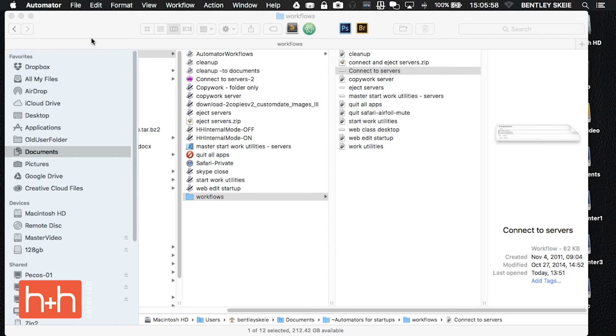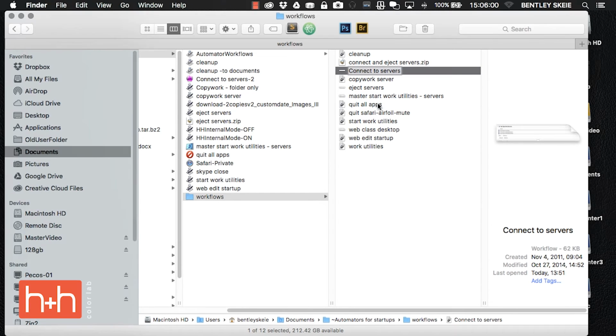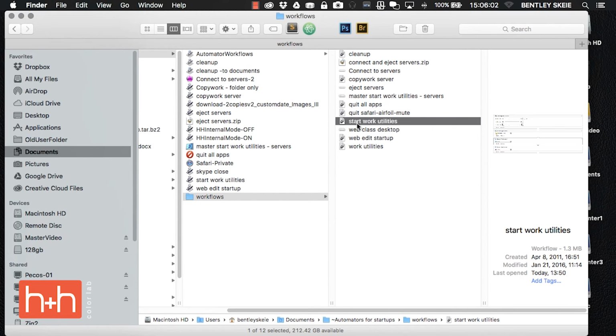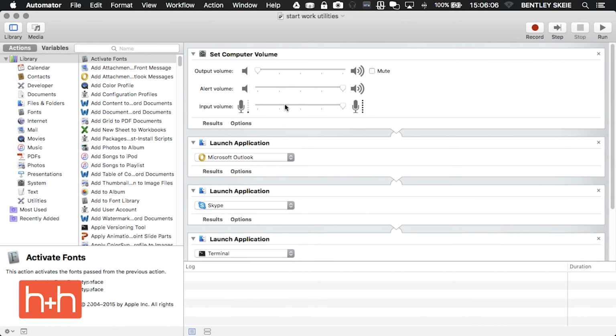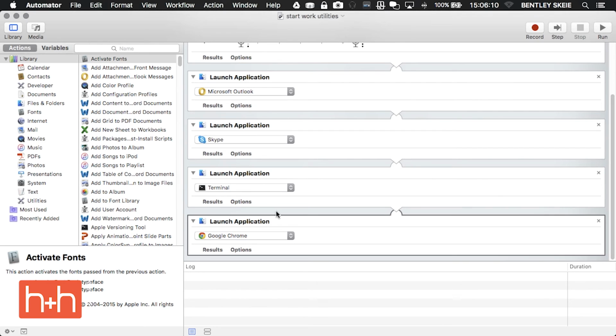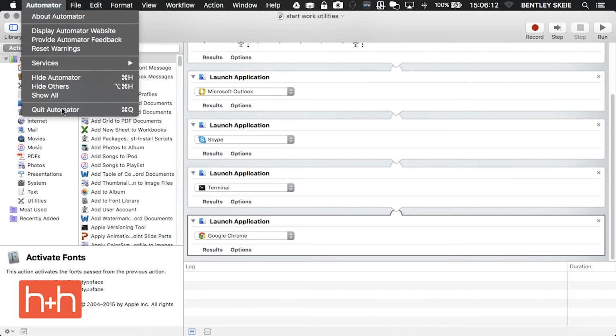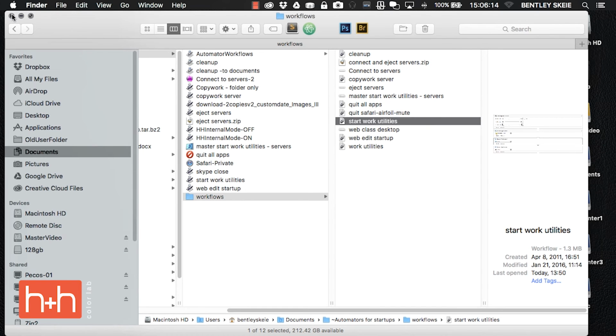The other one is my Start Work Utilities. We open that one up. One of the things that my Automator does is automatically mutes my computer for me, and then it launches those 4 applications. And again, it's very quick and easy to modify those applications in there.